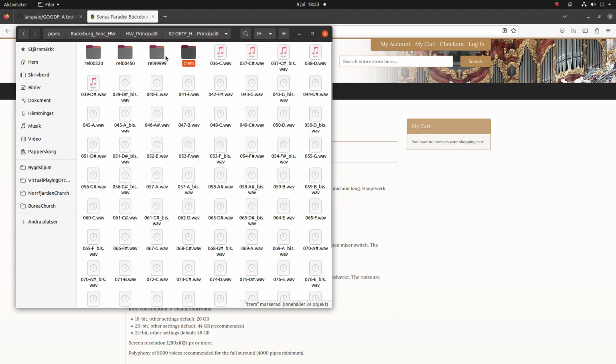Also, you can see here that there are separate release folders, and I know that the Sonus Paradisi samples don't have any release in the main attack sustain samples. All the releases are separate. So you shouldn't really try to load any release from the attack samples.